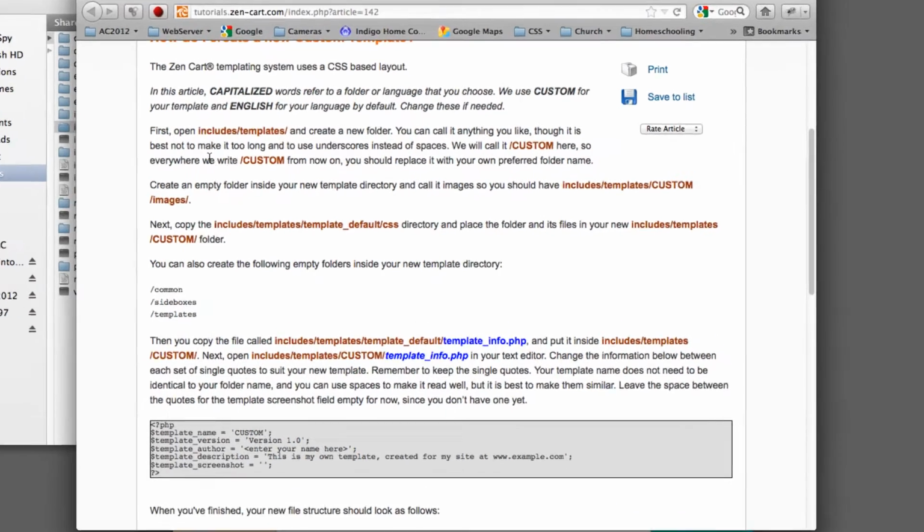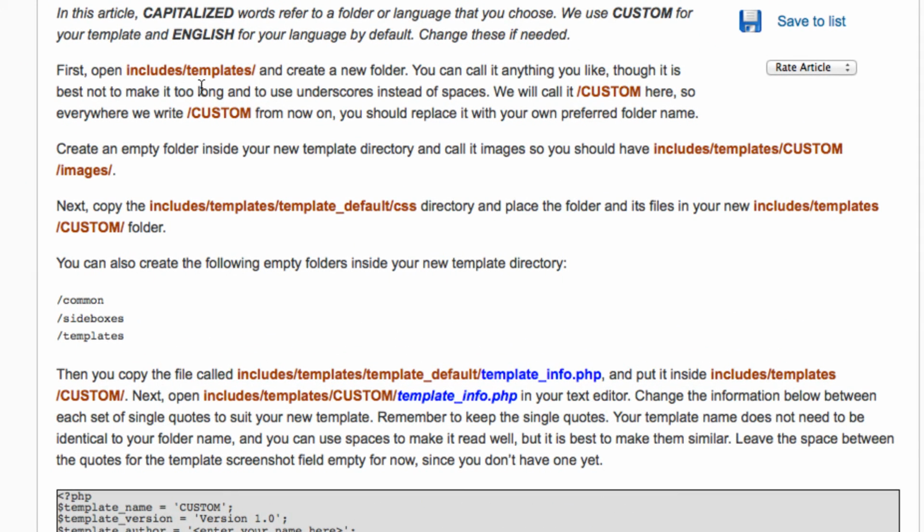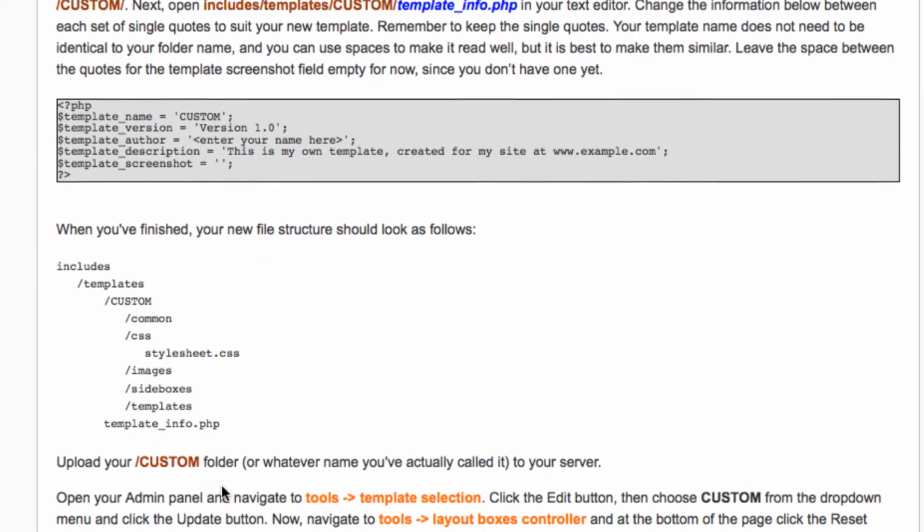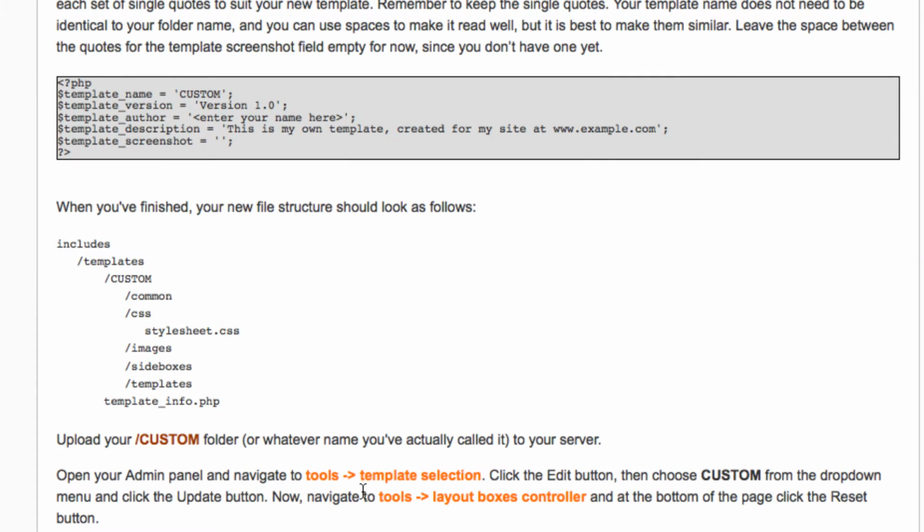It's pretty simple. What we're going to do is we're going to create a couple directories with our custom template name in it. We're going to move a couple files, create a few more directories, edit a PHP file, and then we are going to tell the system that those files are there.